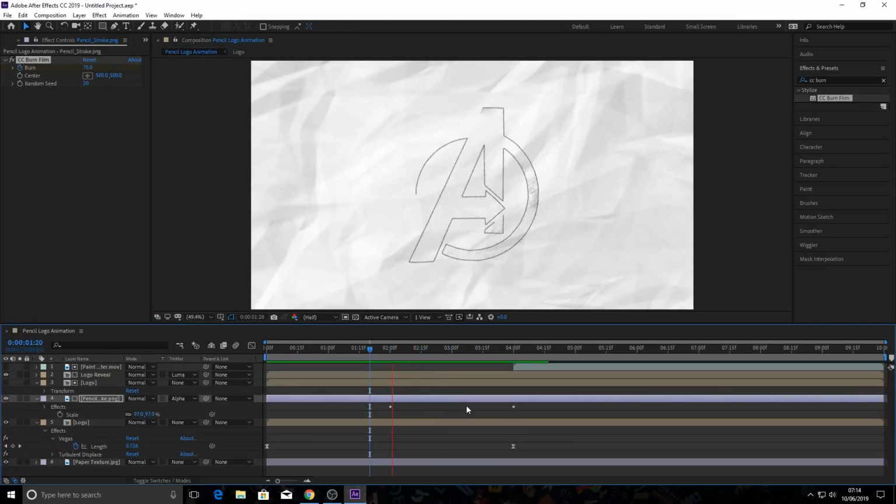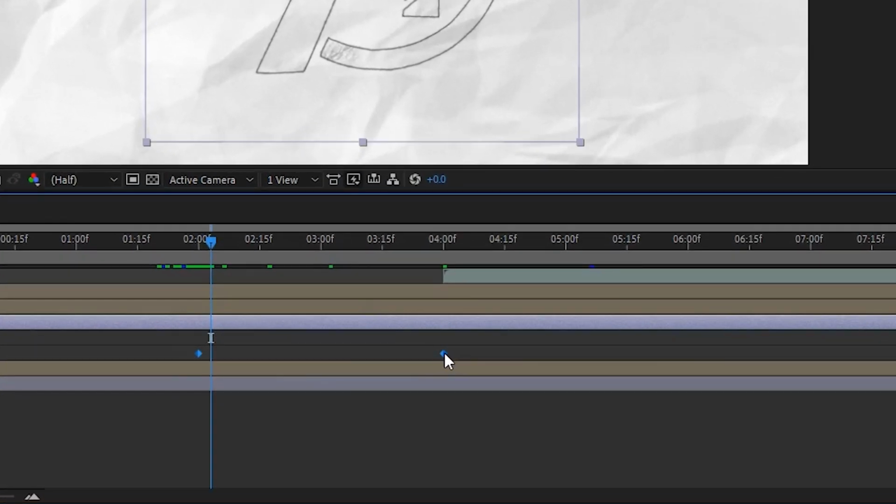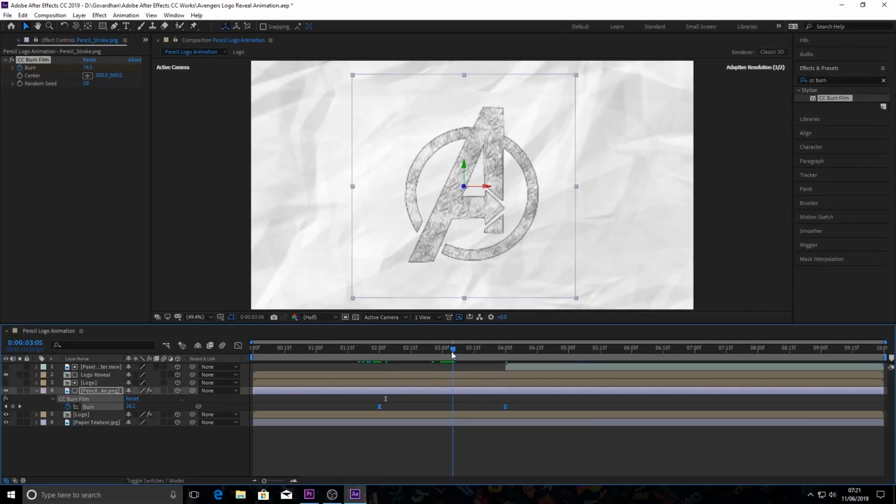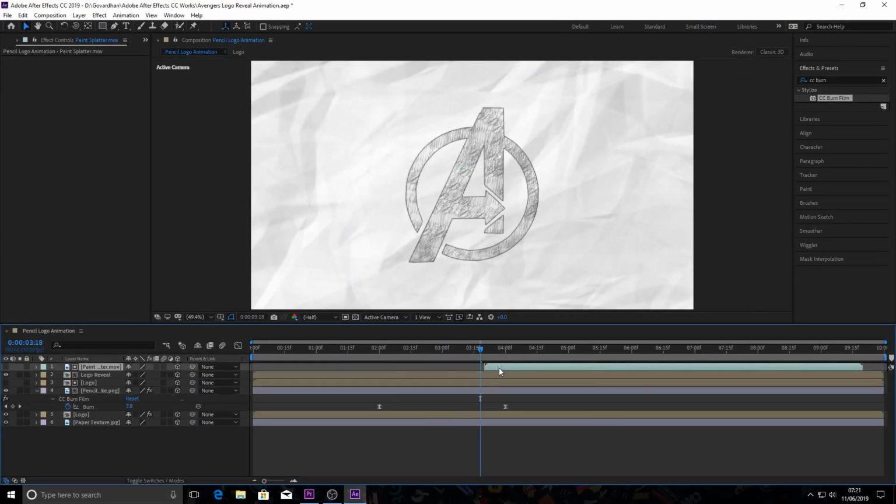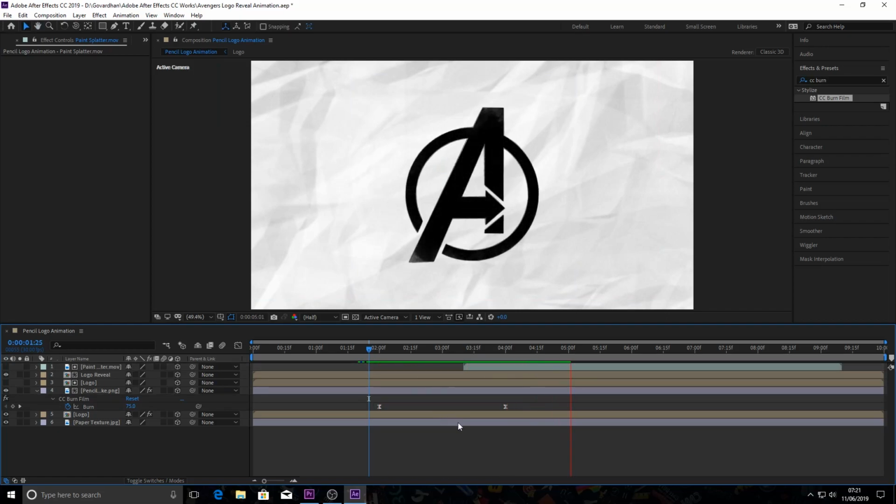Now select this layer and press U to open keyframes. Select both keyframes, right click on it, go to keyframe assistant and select Easy Ease. This is how our animation looks like till now. Let's adjust the timing according to your need. This looks good to me, but we need to add some motions to it.